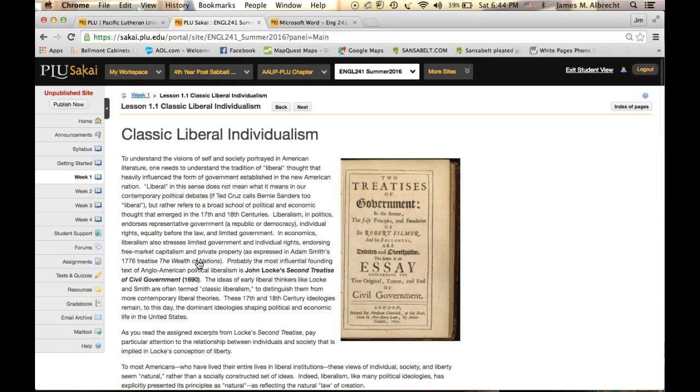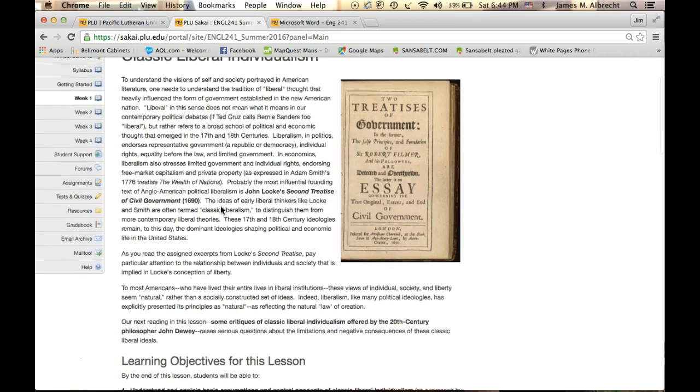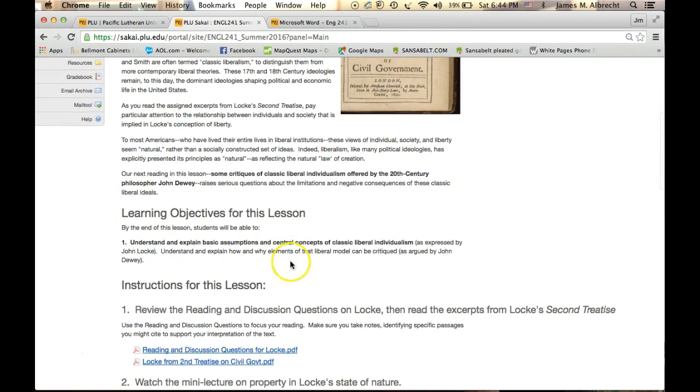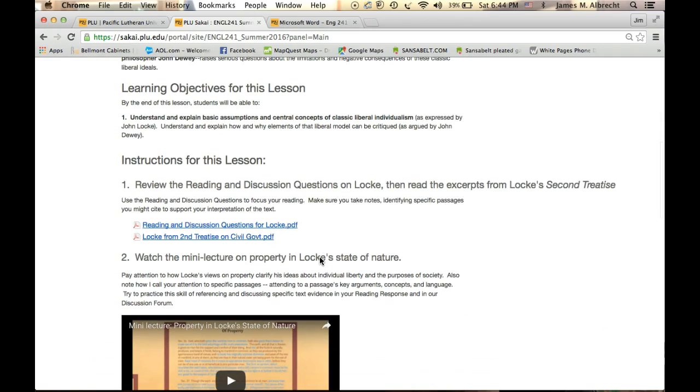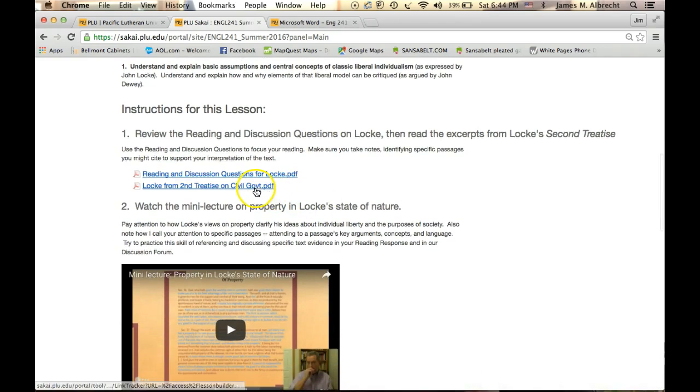If you click then on the lesson, you'll have, again, introductory information for that lesson, a learning objective for the particular lesson, and then a set of instructions. And these are the tasks that you'll need to go through as you are working your way and doing the work for that lesson that day. So here you can see there are reading and discussion questions. This is on John Locke and his theory of second treatise of civil government. Then the reading itself is here.